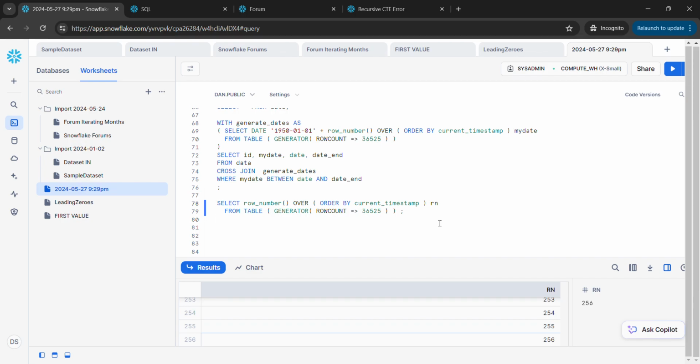Okay, so I'm halfway there. I have a function that generates 36,525 rows. And so the next thing I do, I mentioned to you that I'd wanted to create 100 years worth of data.